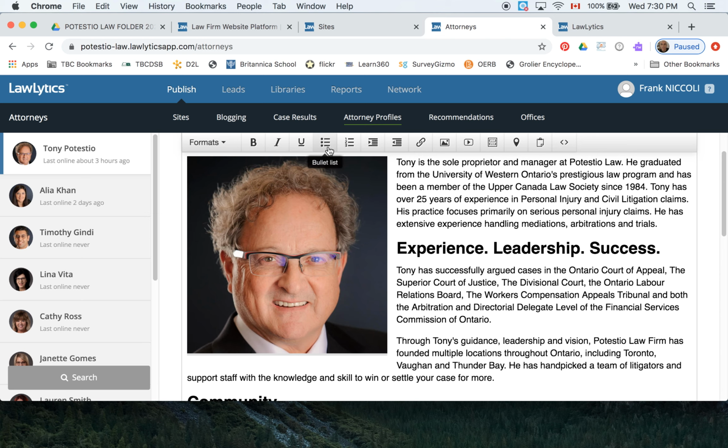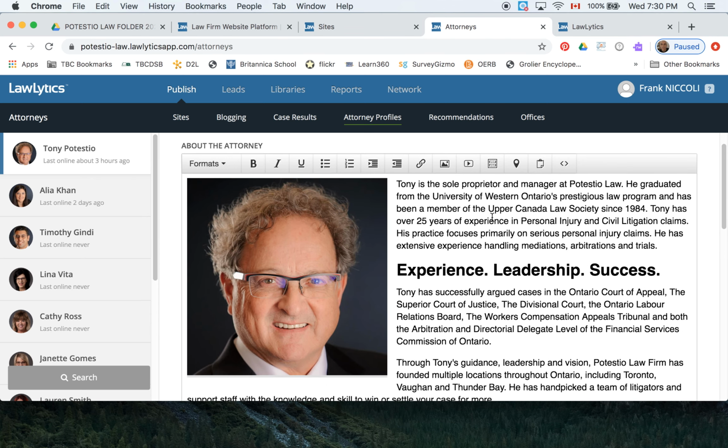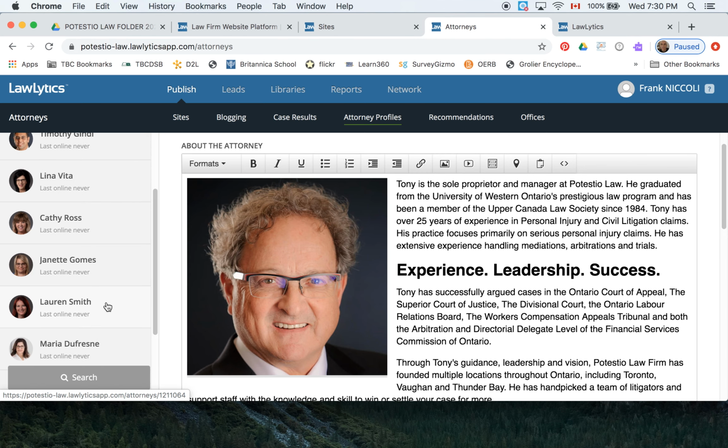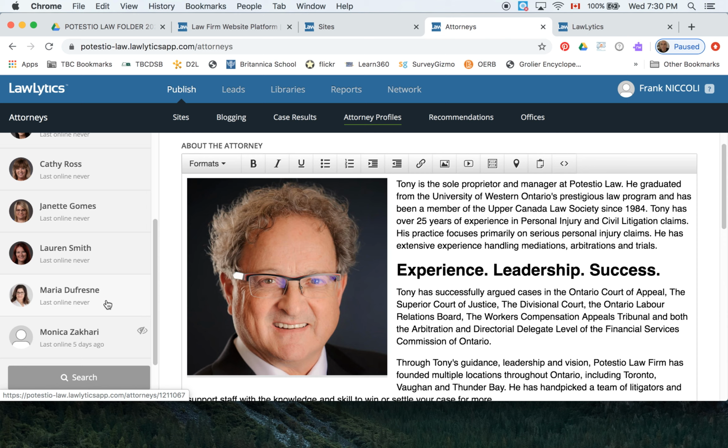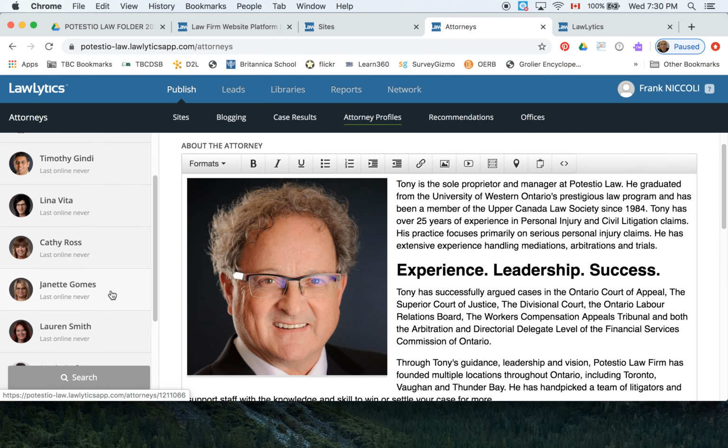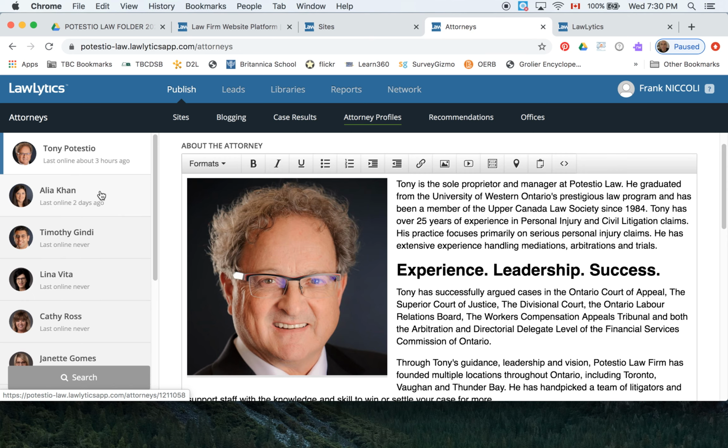Now don't be concerned about all these tools here. I'm going to be concerned about working and formatting your content. But if you wanted to change something, you just go in here and type in there, as if it were a word processor. Now, of course, it has the entire staff here, and I have the choice of allowing them to be viewed or not.